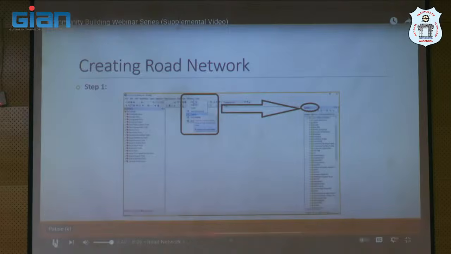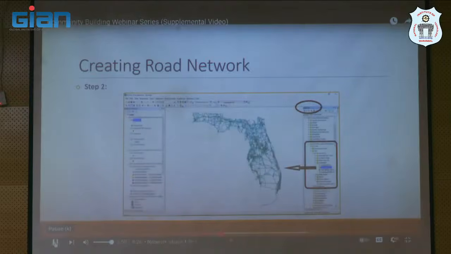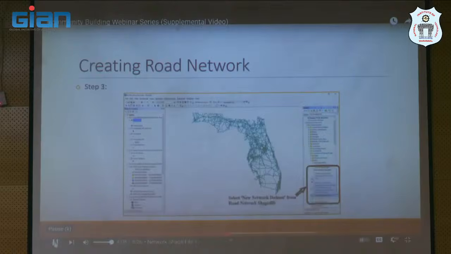First of all, you have to go to Windows, then say catalog. And once you open the catalog, you will get the road network shapefile. So this is the road network shapefile, that's speed. And then you have to right click on the shapefile, and you will find new road network dataset.